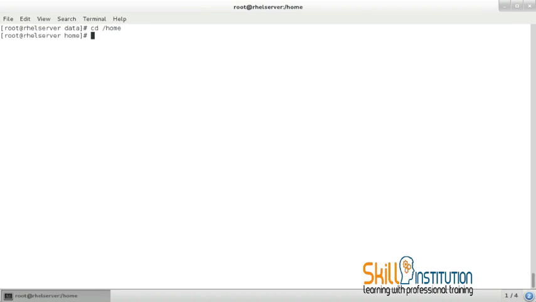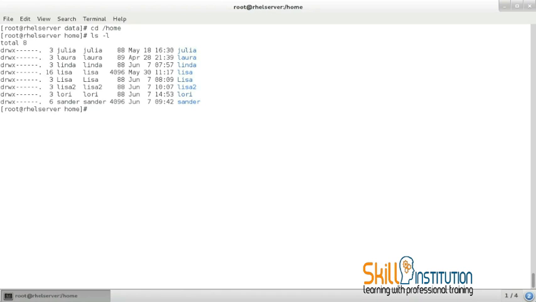So let's have a look at some default permissions. In the home directory, which contains users' home directories, what you can see here is the home directory of user Julia. You can see that user Julia is the owner of her home directory, and you can see the group Julia, which is the group owner of the directory Julia. As you know, in Red Hat, private groups are assigned, so when a user is created, automatically a group with the same name is created, and the user is the only member of the group.